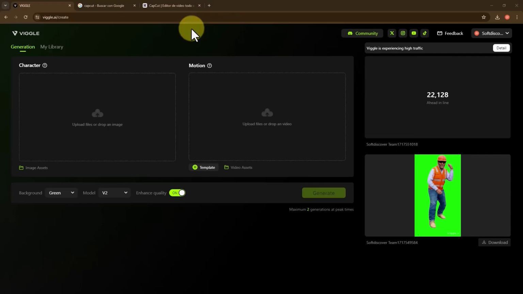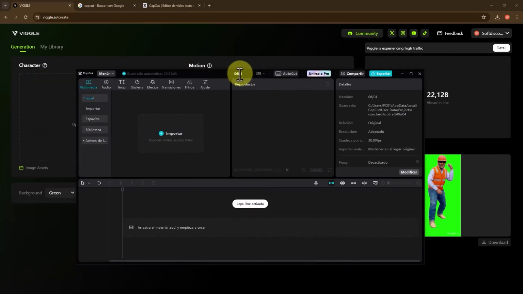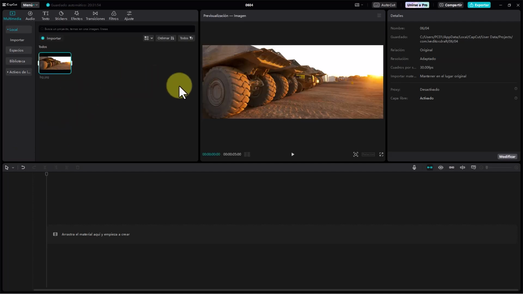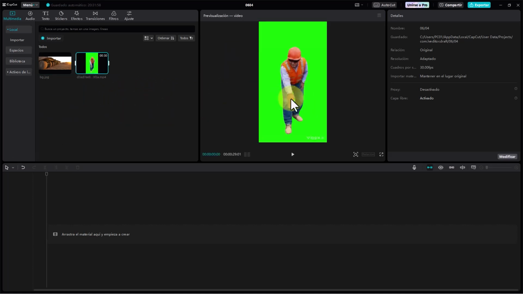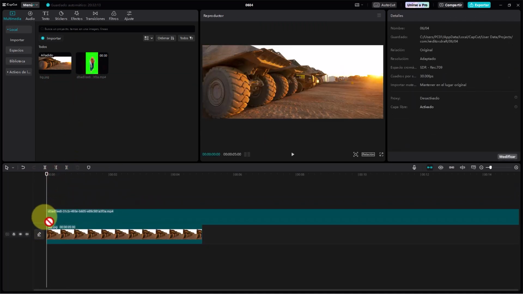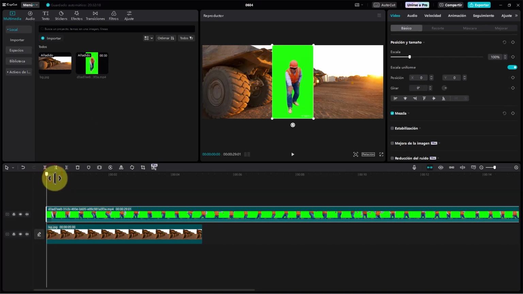Here we open a new project. Then here we import the background image and the video to add to this background image. Then we drag this background image here. And we also drag the video here too. As you see, there are both of them, the video on top of the background image, and now what we need is to eliminate that green background so that it matches.